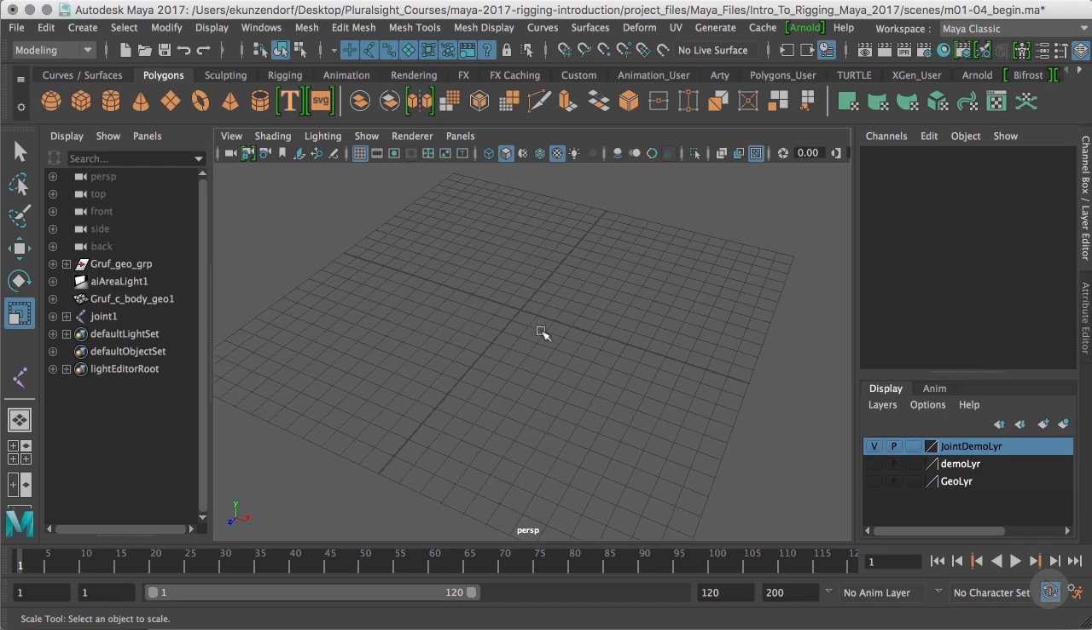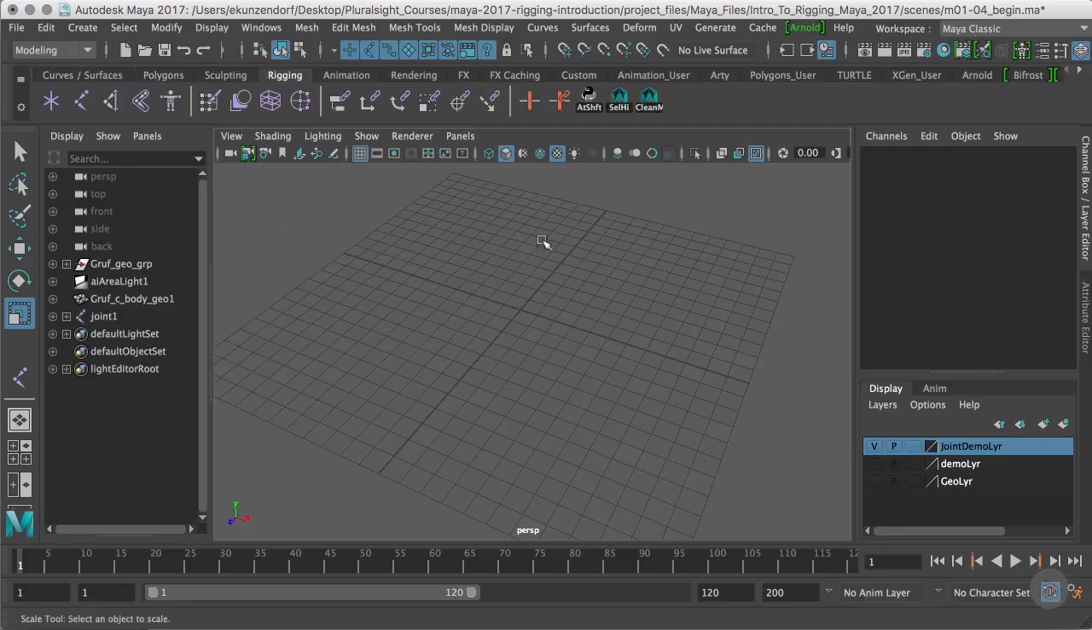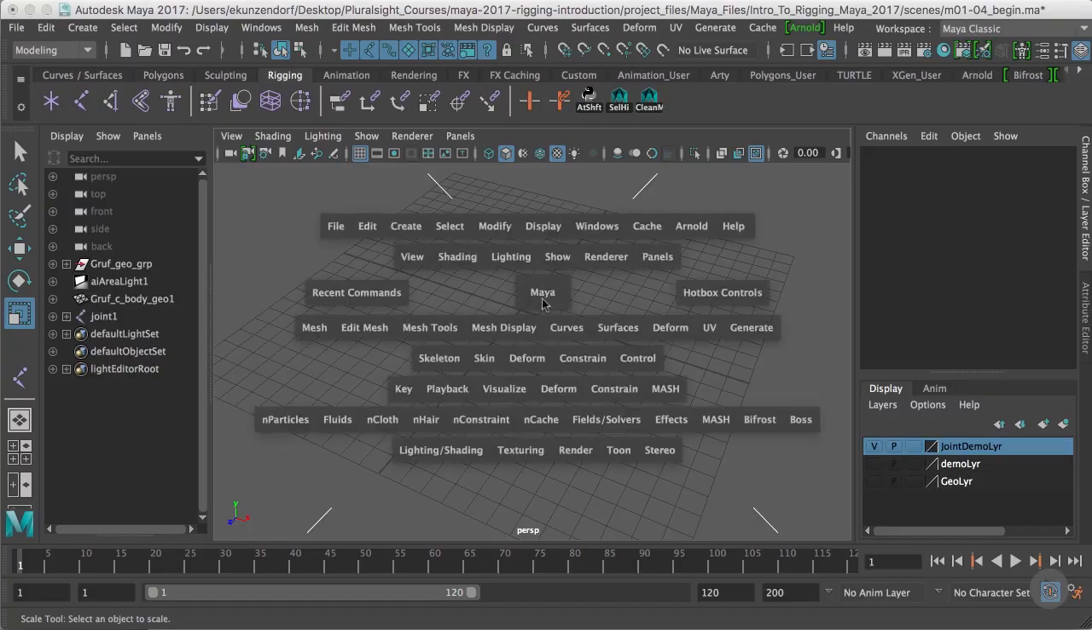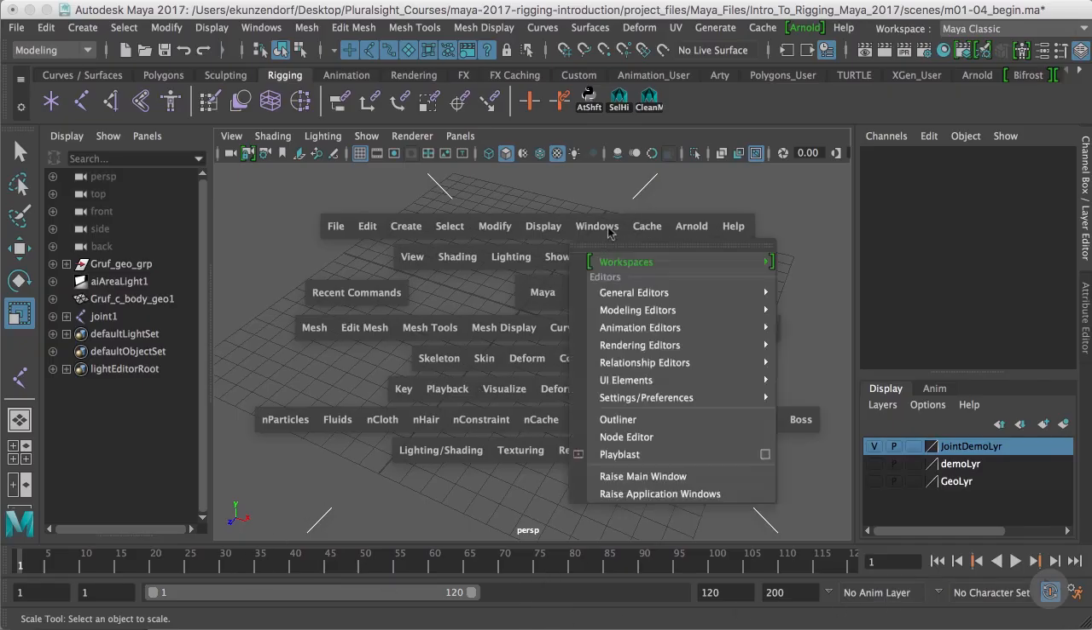Hello everyone, welcome back. In this video, I'm using the M0104 begin file, and I'm going to go to my rigging tab. By the way, if you want to change your workspace to look exactly like mine, I've made a little bit of a change. I keep getting an error message in my feedback line, so I've taken that out of there.